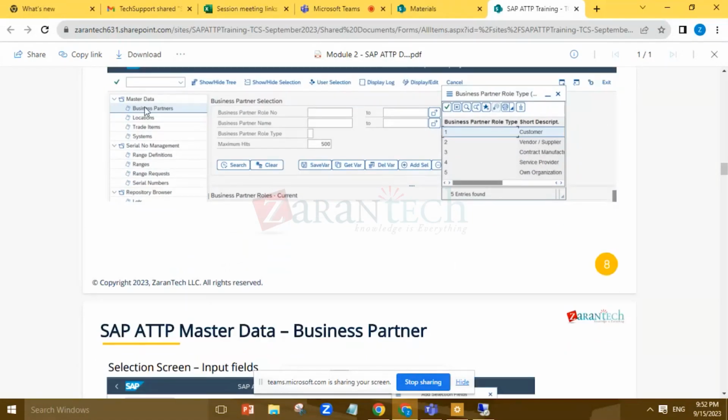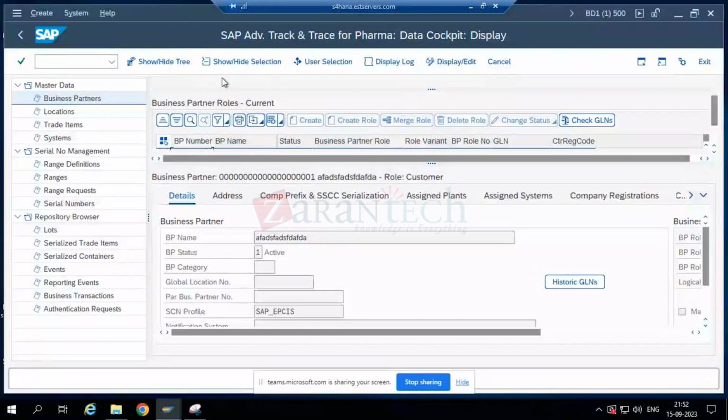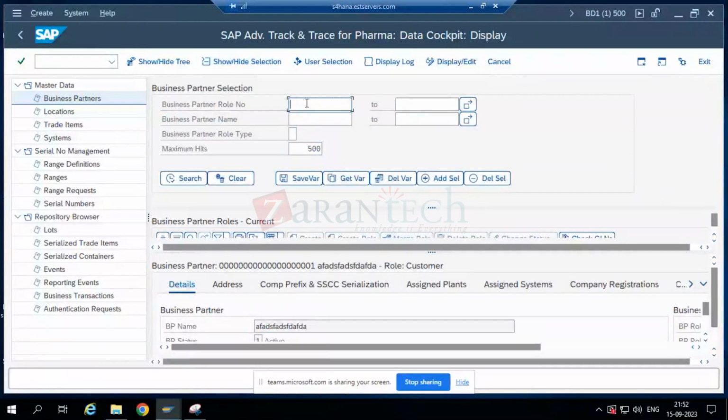So here, under business partners, if you go, then we have the selection screen. Let me explain the selection screen in some detail. The first thing is the business partner role number. Consider this as your vendor number or customer number. If the business partner is integrated from ECC and you want to search by your vendor number, you can provide your vendor number here and click on the search button.